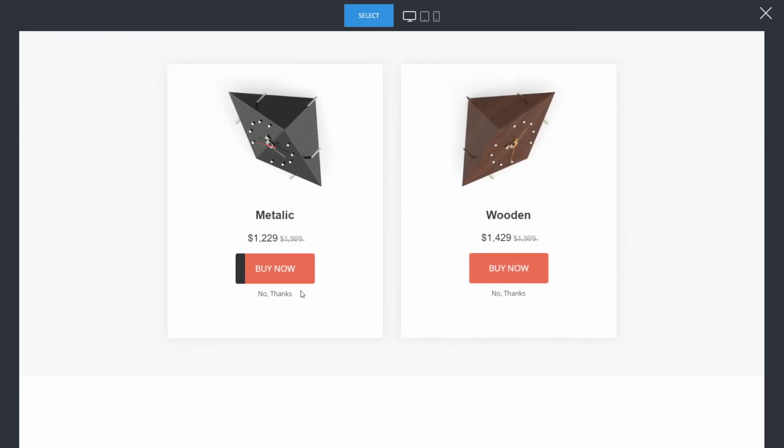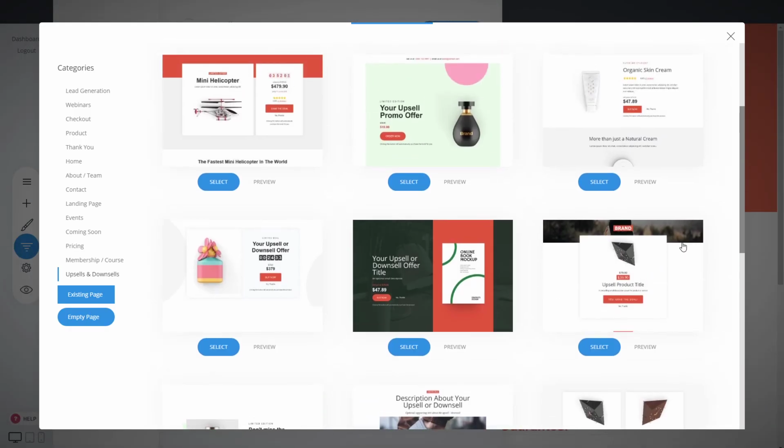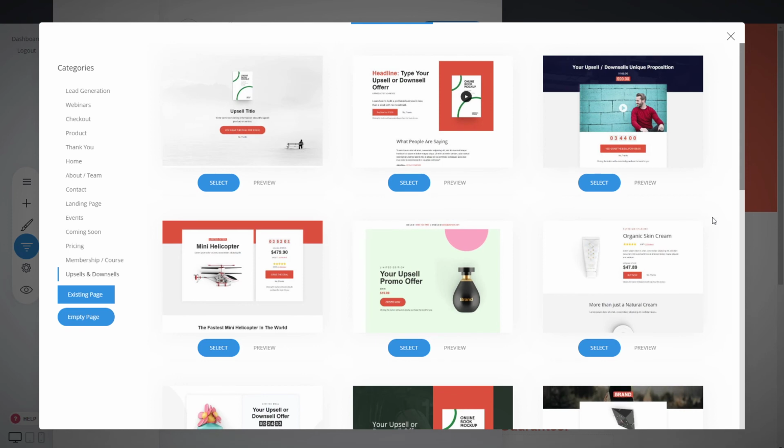This is another upsell with a couple of products as options. I want to buy this one or this one. So you have different options and different ways to do your upsells the way you want.